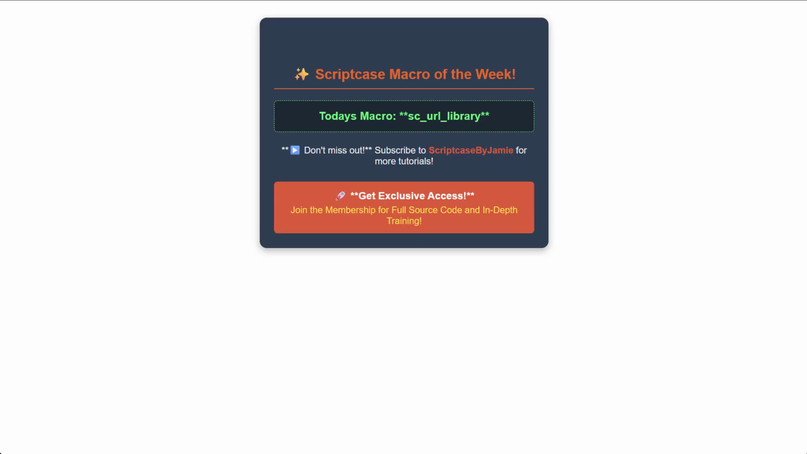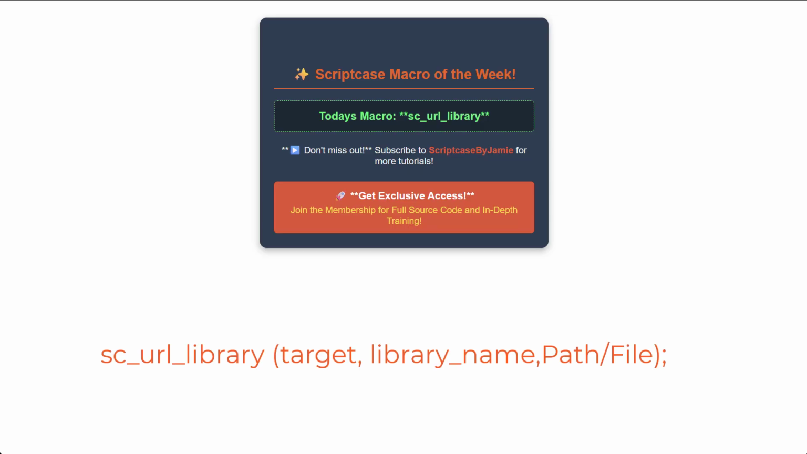Hello and welcome back. Yes, we have another macro day today, and today we are looking at the SCURL library macro. Now this macro is a pretty awesome macro, and you more than likely use it quite often, or should, or would, let's say. Now what is the SCURL library macro? Well, what's it all about?